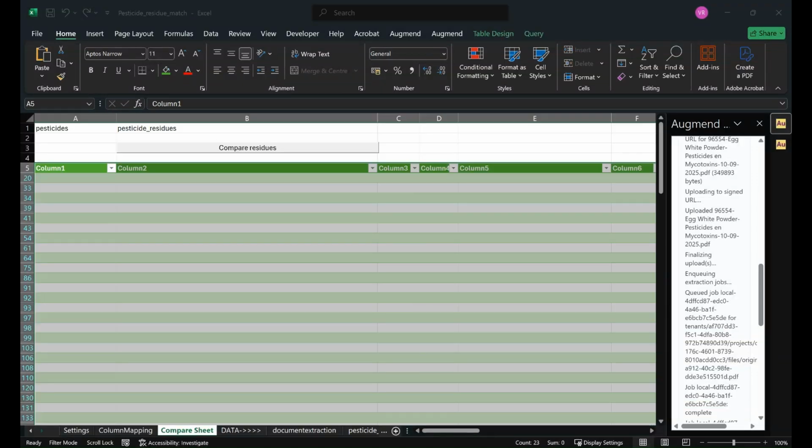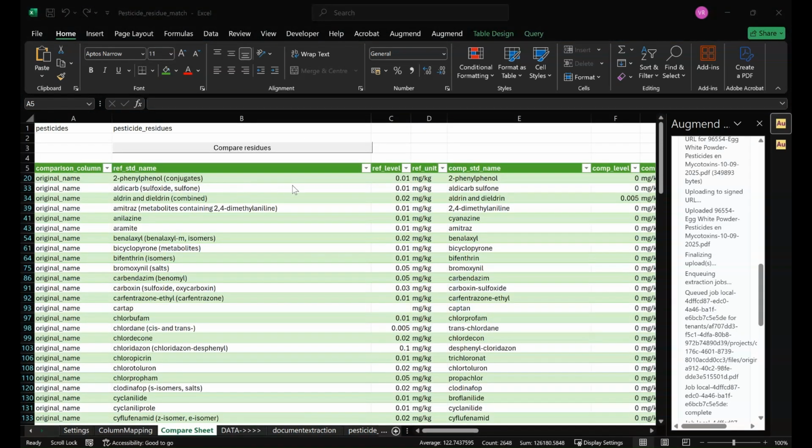Now to compare those two sets of values, all we need to do is come to this compare sheet. It is automatically going to pull the data which is in the other worksheet, which we saw earlier, and just compare the residues. And there you have it, the comparison of the certificate of analysis values and the reference values.